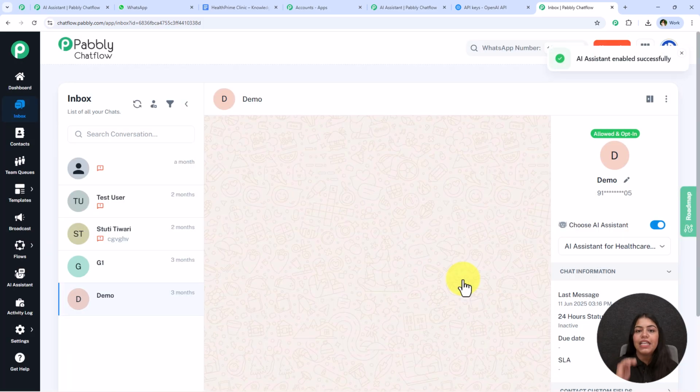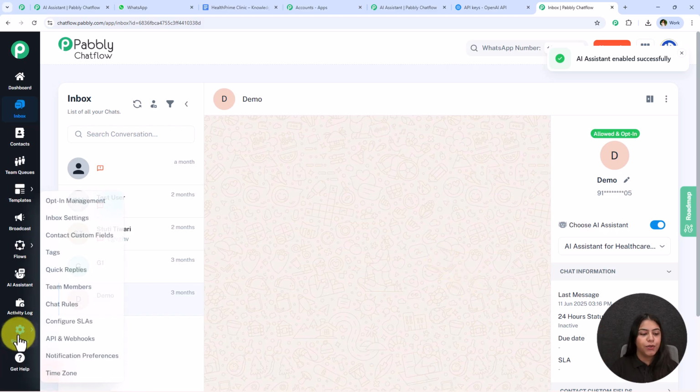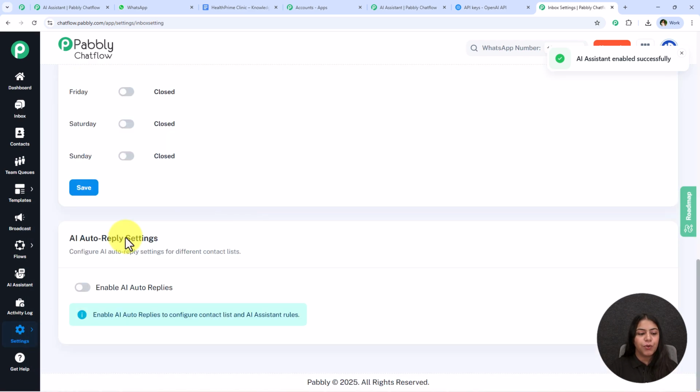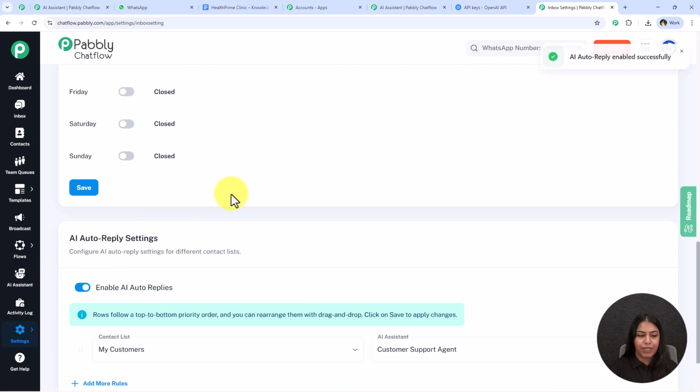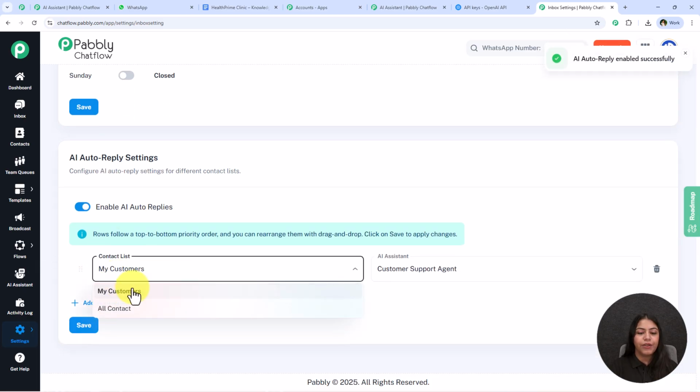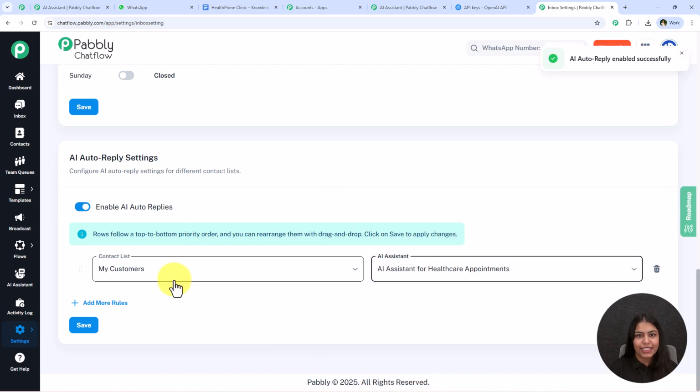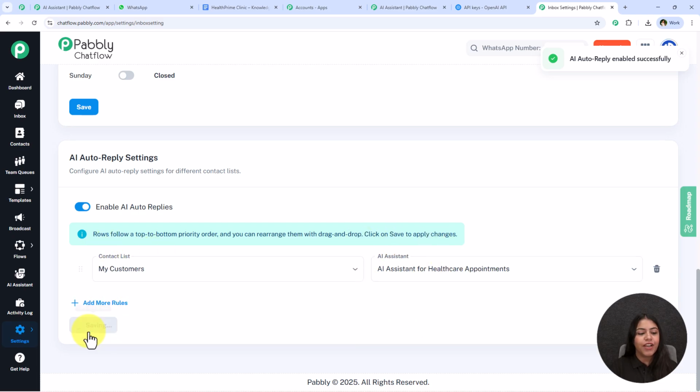But if you wish to assign this AI assistant to multiple contacts at once, you can go towards settings, and then go towards the inbox settings, and after coming over here you have to scroll and enable this AI auto replies. For that you first have to create the contact list, and then select the AI assistant to assign to that contact list. And now whenever any contact from this list messages, this AI assistant is going to reply. For that we have to click on this save.